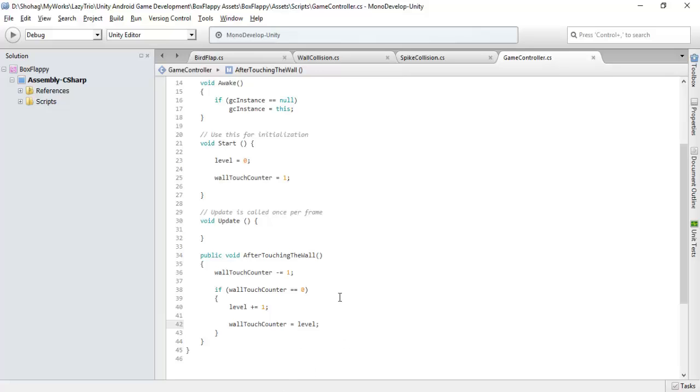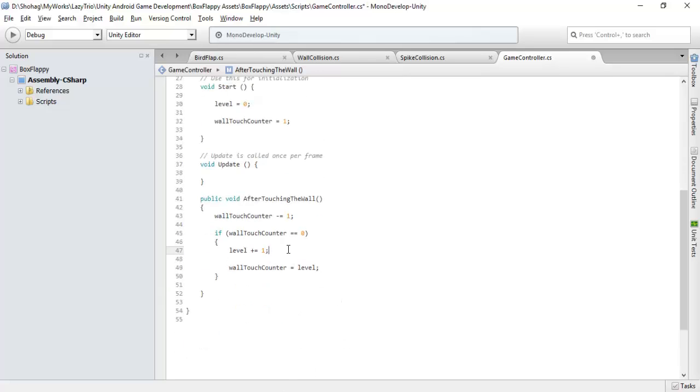Now what we are doing here, as we know the logic of our spike spawning, that 1 spike will come 1 time, 2 spikes will come 2 times, 3 spikes will come 3 times, and so on. This level variable will indicate how many spikes will appear currently.